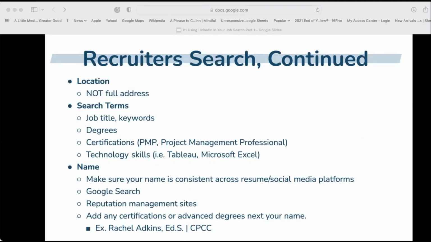Okay, recruiters will also search location. Again, I already mentioned not to use your full physical address, but city, state, and region is fine. The more details you have, the better.